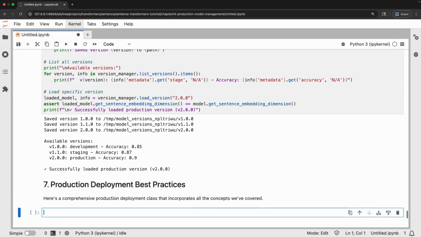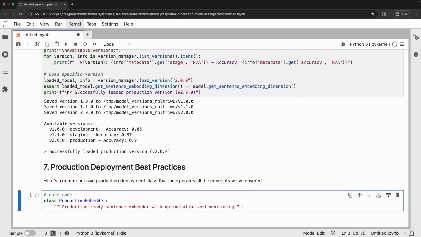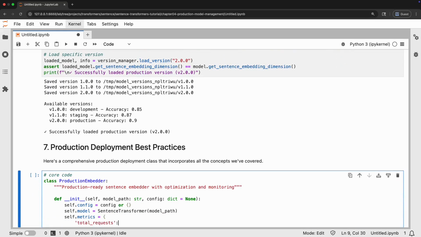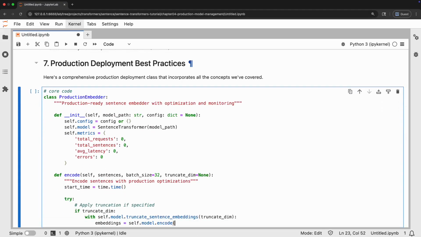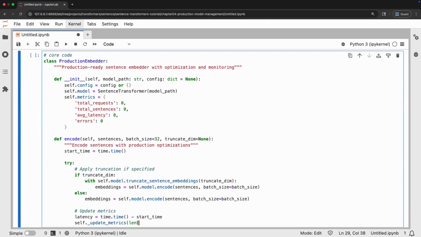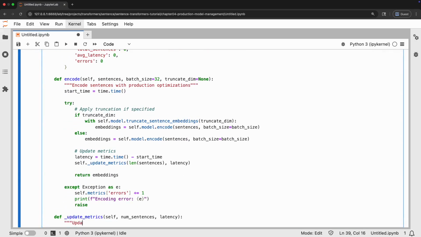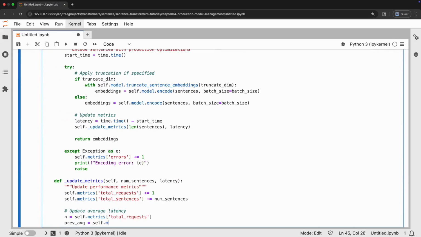Now let's look at a comprehensive production deployment class that incorporates all the concepts we've covered. This production embedder class includes optimization features, monitoring capabilities, and production-ready error handling. I'm creating a production embedder class that wraps our sentence transformer with production features. It includes metrics tracking for monitoring performance, support for dynamic truncation, error handling, and clean resource management.